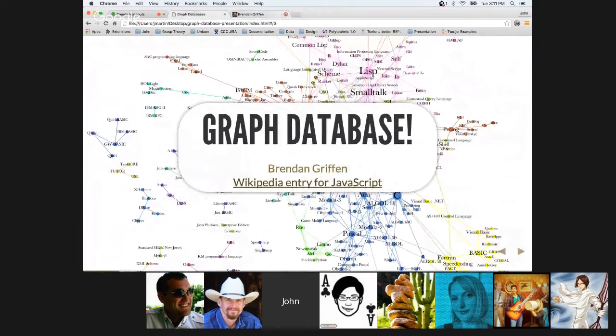This link is in the presentation, which I'll send out later. You should take a look at some of the stuff he does. As you can see here, where is JavaScript? It's hiding behind this stupid thing, but JavaScript is well connected, which is great for us.